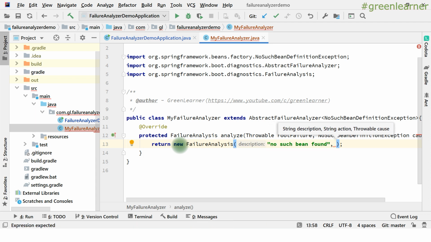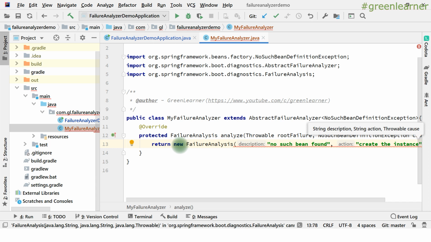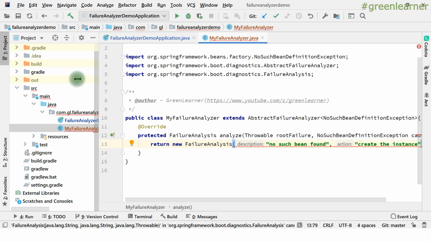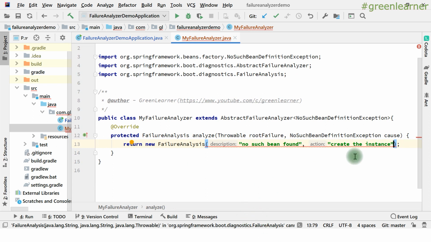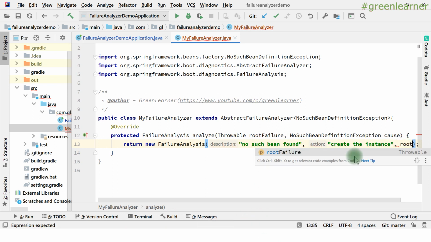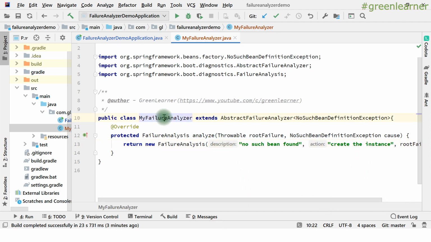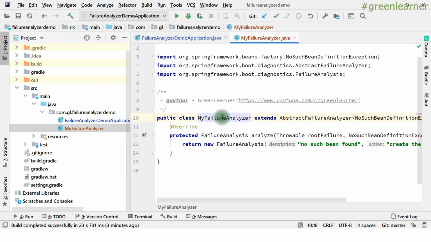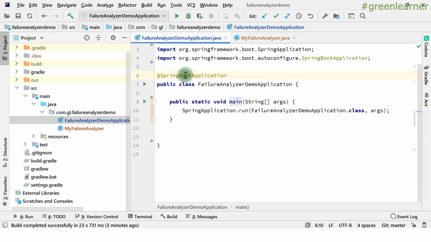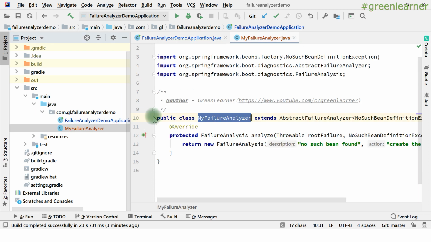And then I have to pass the action, that is, what you have to do, right? So the instance, right? And the third thing it is expecting is the root failure, so I can pass the root failure, right? So this is what we need. By doing this only, you have extended this one and overridden this one. So Spring Boot is going to register this failure analyzer automatically, as it is in the same Spring Boot application. So it is going to register this failure analyzer, right?